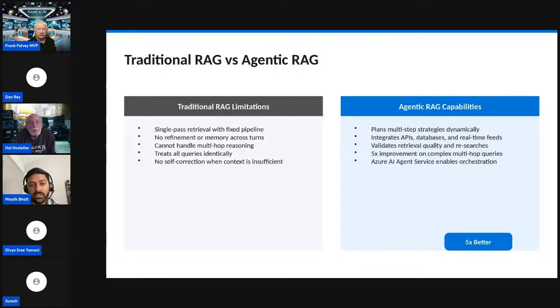We can preserve these retrieved embeddings, and that way we can reduce the latency while executing subsequent queries. Even though the first query will have high latency, subsequent queries can have lower latency using the memory and the refinement. The traditional RAG cannot do multi-hop reasoning.